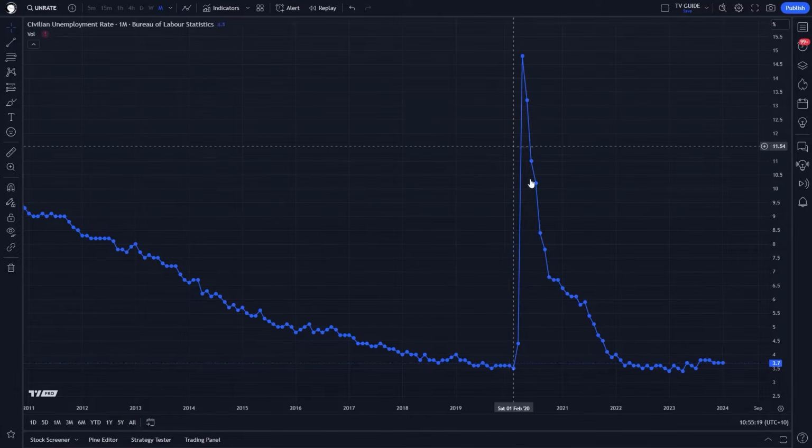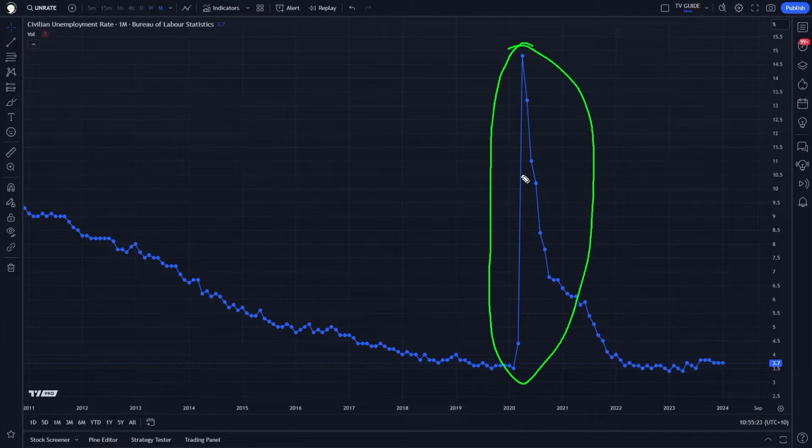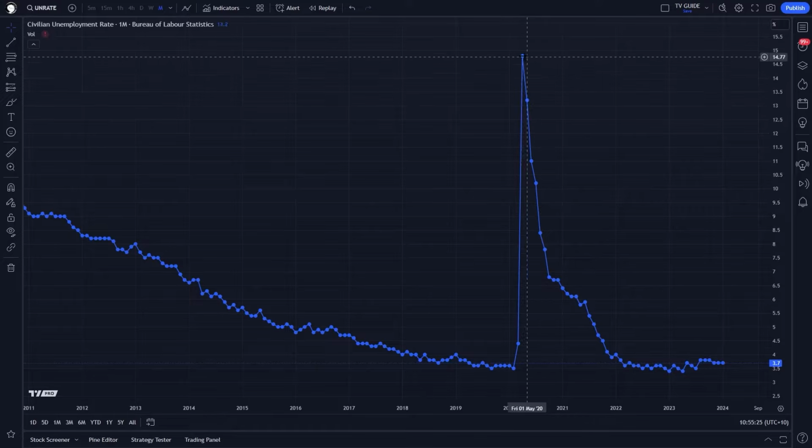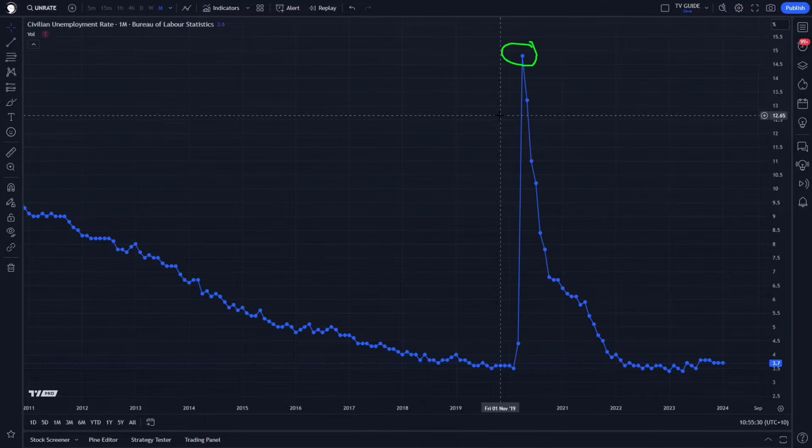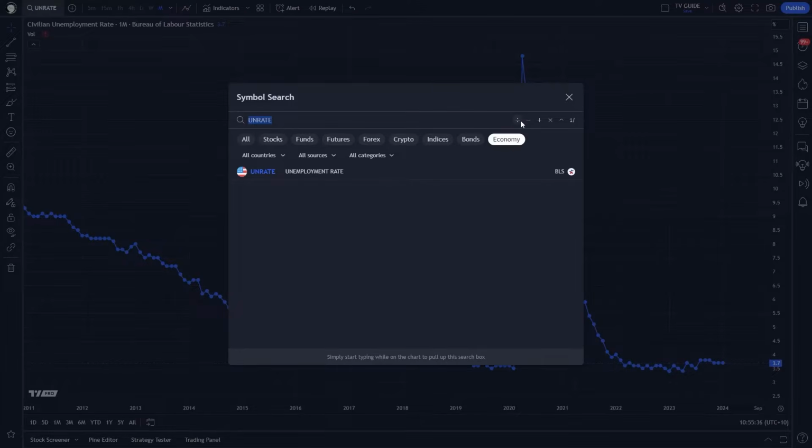But here we go. Let's see how many of you know what this represents. Pop quiz. You can leave a comment below if you know what caused this Christmas tree to appear on the unemployment rate chart. Now the symbol search has a few options.